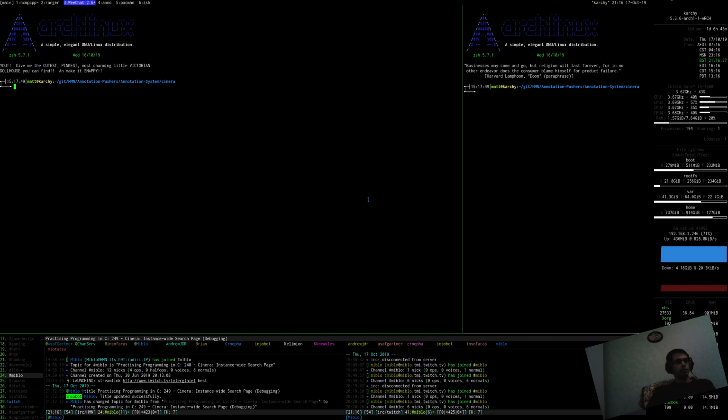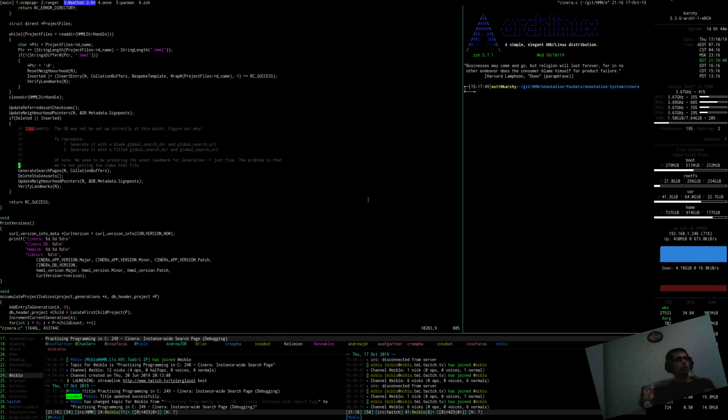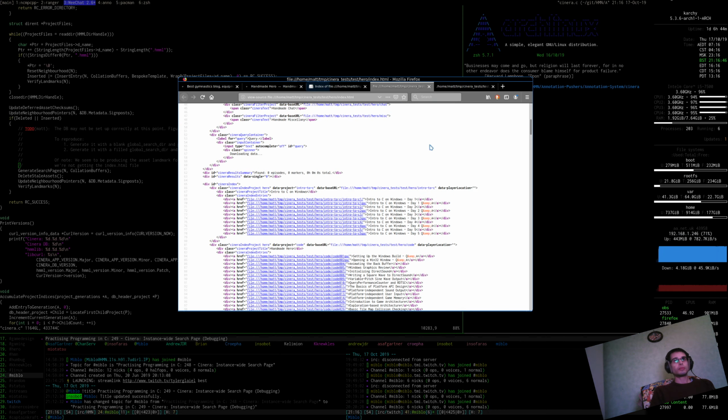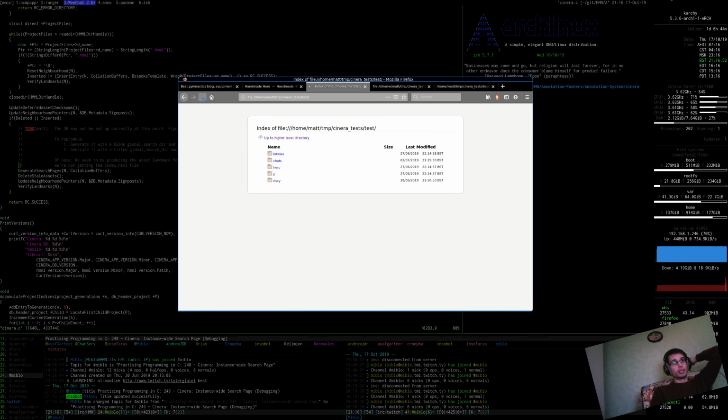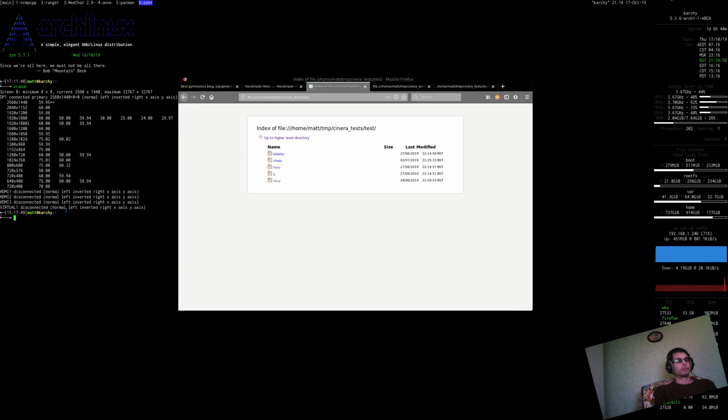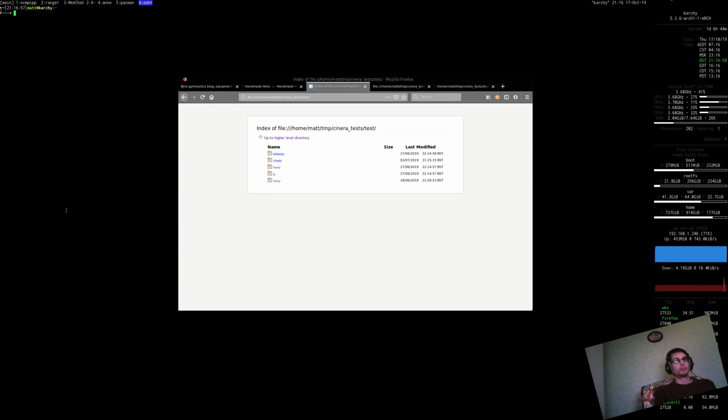What we're doing is debugging the instance-wide search page. Let's look at what we've produced here. We're basically looking at this directory. So if I just go there, for some reason I want X render. Okay, so let's start from scratch.